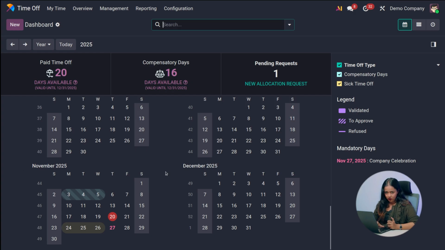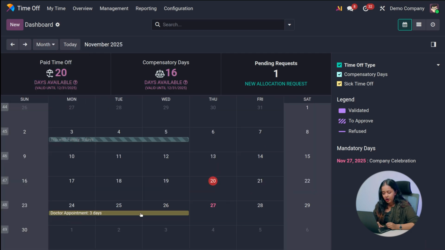So you can just take a look at the calendar on November, or I'm changing this to month. Okay, so this is month. Now here you can see doctor appointment for 3 days, which is shown in yellow color. So obviously it is sick days, right? Because it's already showing you the color. And then you have the compensatory days, which is in blue color. So here you have another thing, which is the legend, where solid colors are shown as validated. The stripe is shown as the ones that are to be approved. And this kind of symbol represents the refused ones. So here you have a striped one, which is the one that is to be approved.